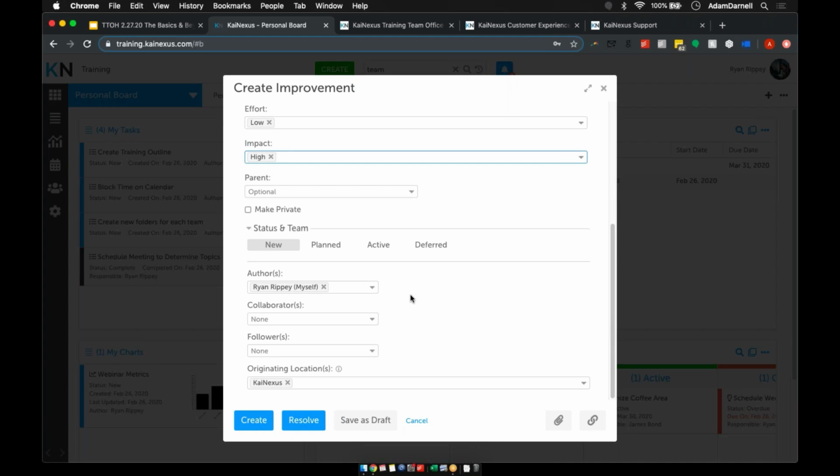The main difference between the two is that collaborators are really going to be driving the resolution of this item. They're going to be kind of doing the work on the item, whereas followers, they'll be notified of any updates, but they really won't be interacting past that. You can think of them kind of in a more read-only state. And then it has my originating location as well. So all items are going to be tagged with a location when created.